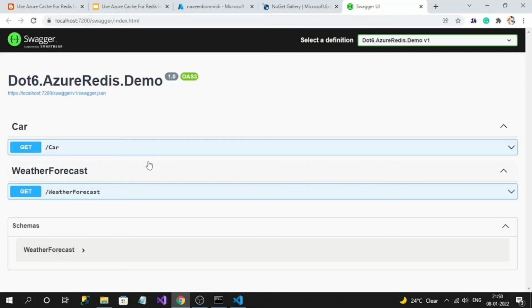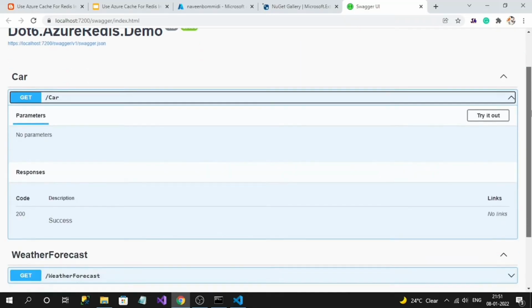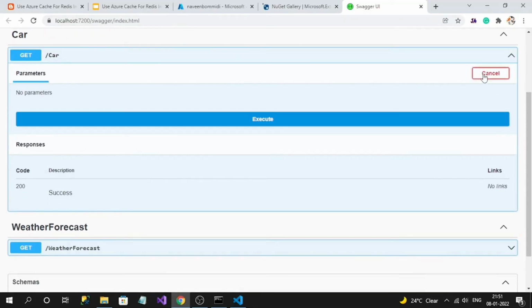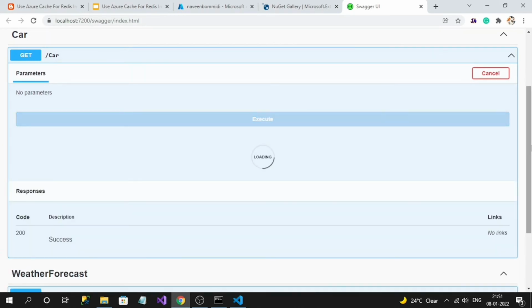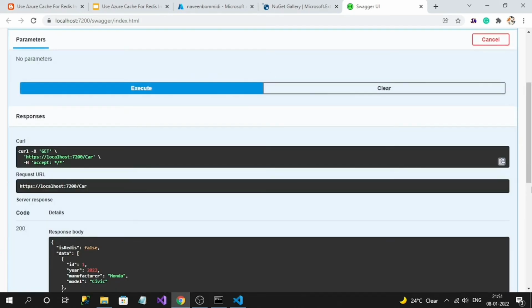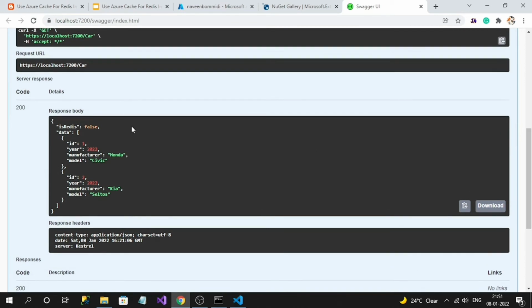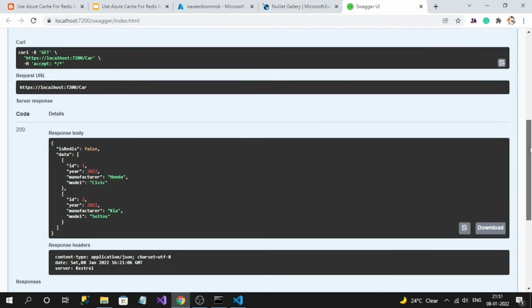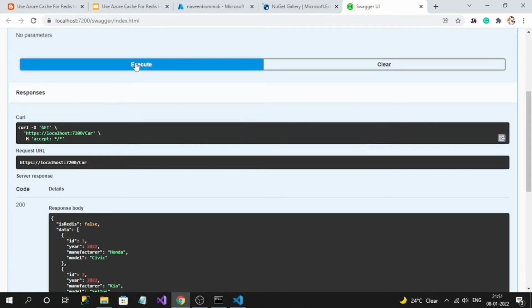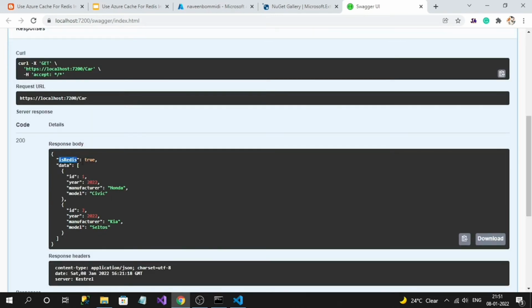So here is my endpoint. Let me run it. The first request shows isRedis is false. That means data is loaded from my fake database. Now if I execute again, see, isRedis is true. That means data is coming from the Redis store.